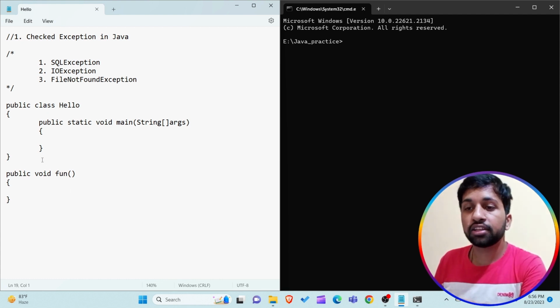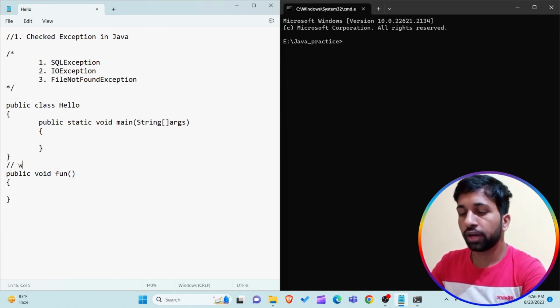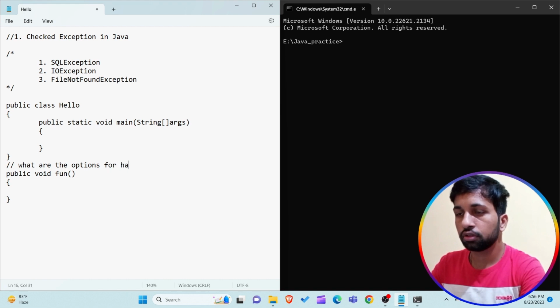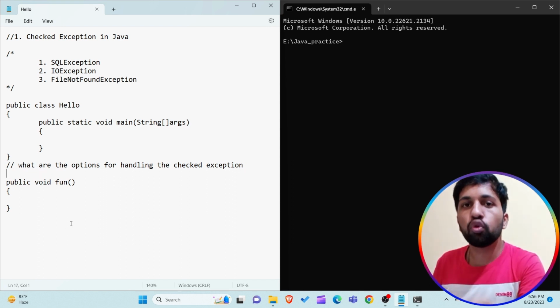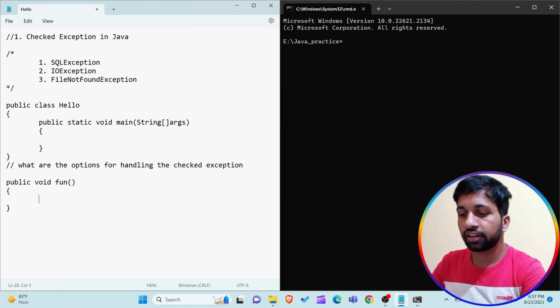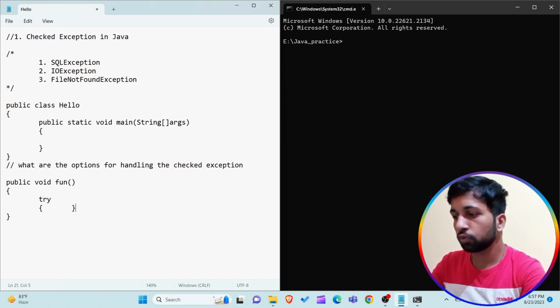What are the options for handling the checked exception? Okay, so we have only two options for handling the checked exception. The first option is writing a try catch block.